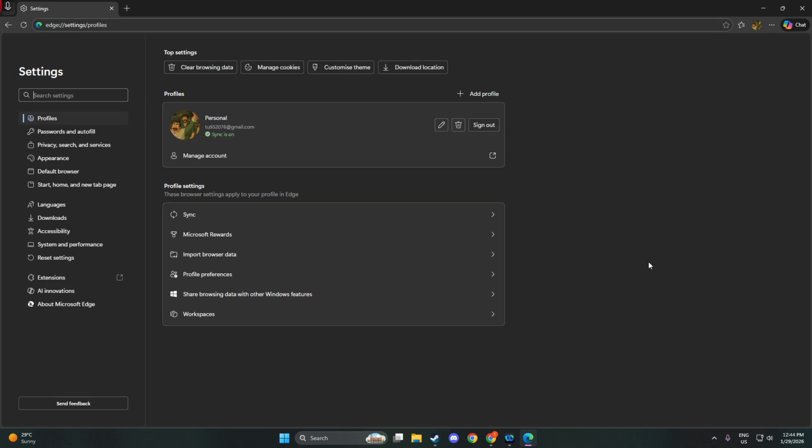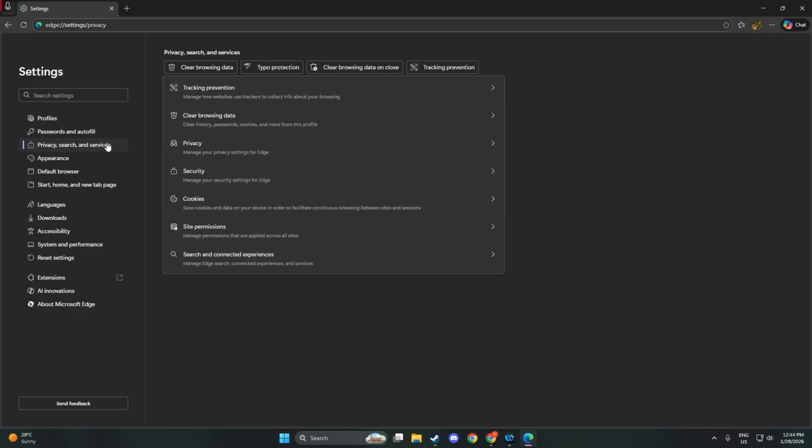On the left side, click Privacy, Search, and Services. This section includes the controls for how Edge handles searches. Scroll down until you find the Services section, and then click Address Bar and Search. This is where the actual search engine choice lives.